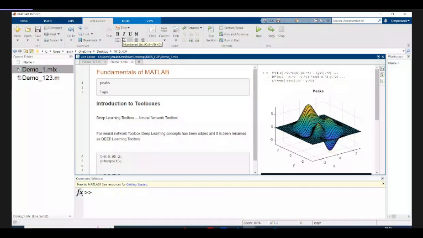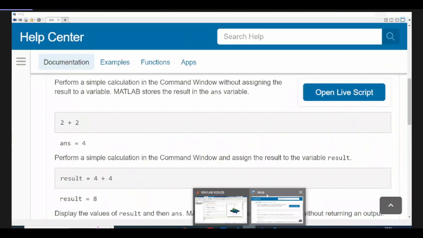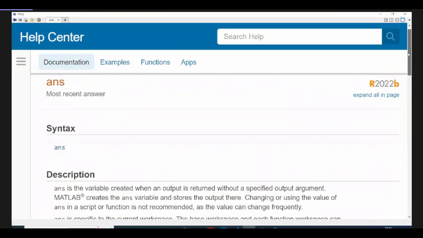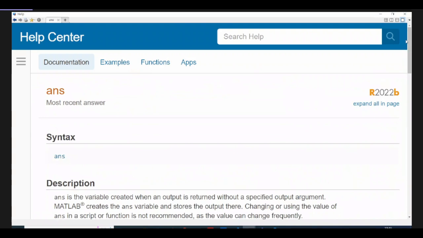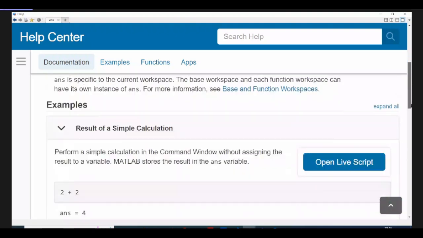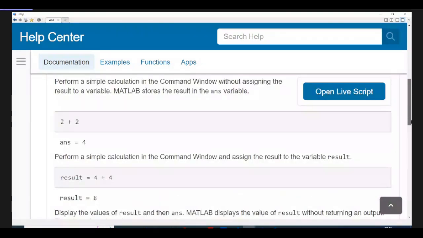Now, how exactly is the documentation available within MATLAB? If I go back to the help, it's almost the same thing that we are having. ANS, which is in orange color, is a title for us. Then they're describing what exactly ANS stands for. Then they go with the syntax, then the description, then examples, and so on.